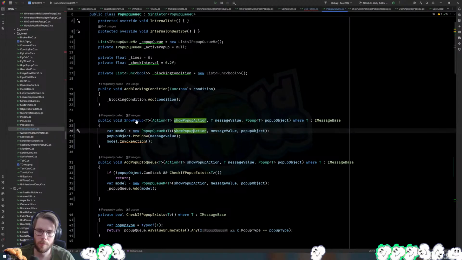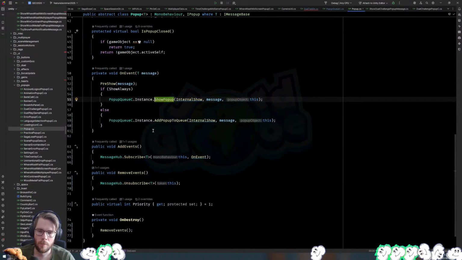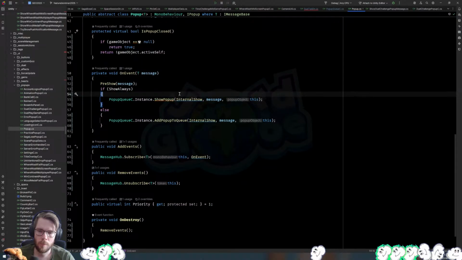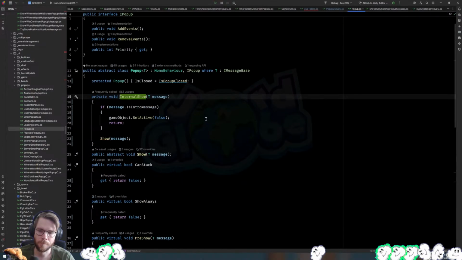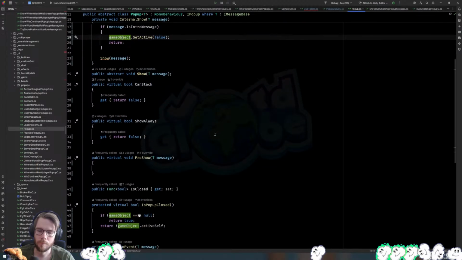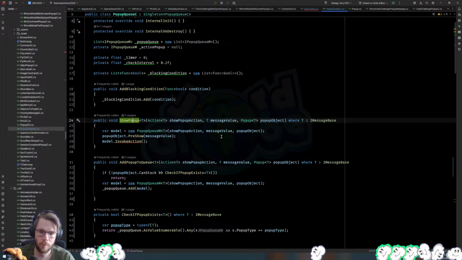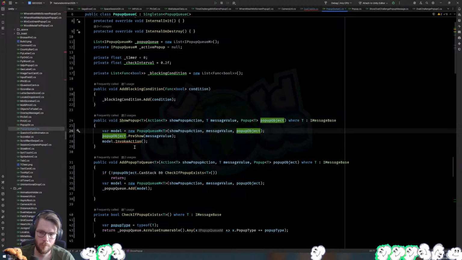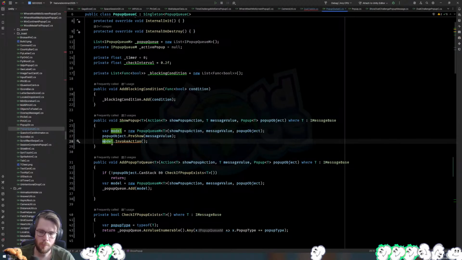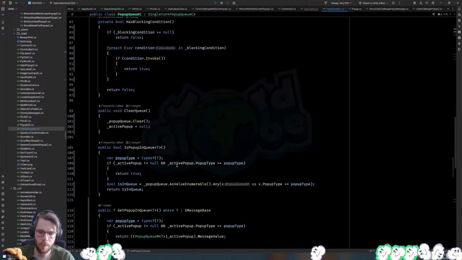here. Show pop-up action. Internal show. We send the pop-up object this, which is this. So the model should have it. The model is added to queue. The model is a pop-up queue. This. We should have the pop-up object.